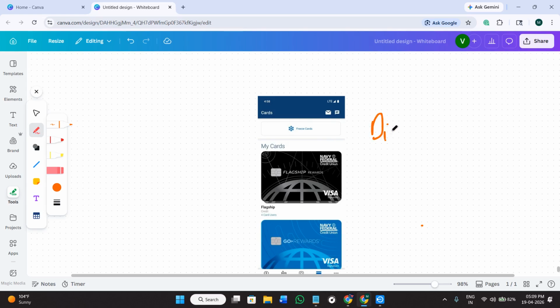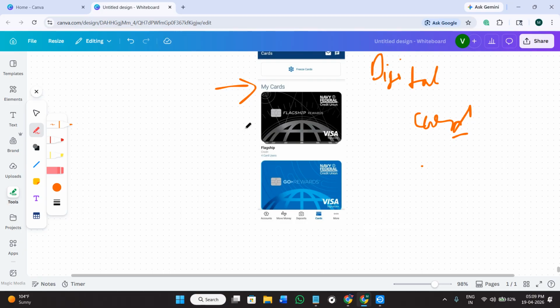In today's video, I'm going to show you exactly how to view the digital card on Navy Federal application in 2026. So first of all, you just have to open your Navy Federal application on your phone. Afterwards, simply log in using the username, password and the biometric login.